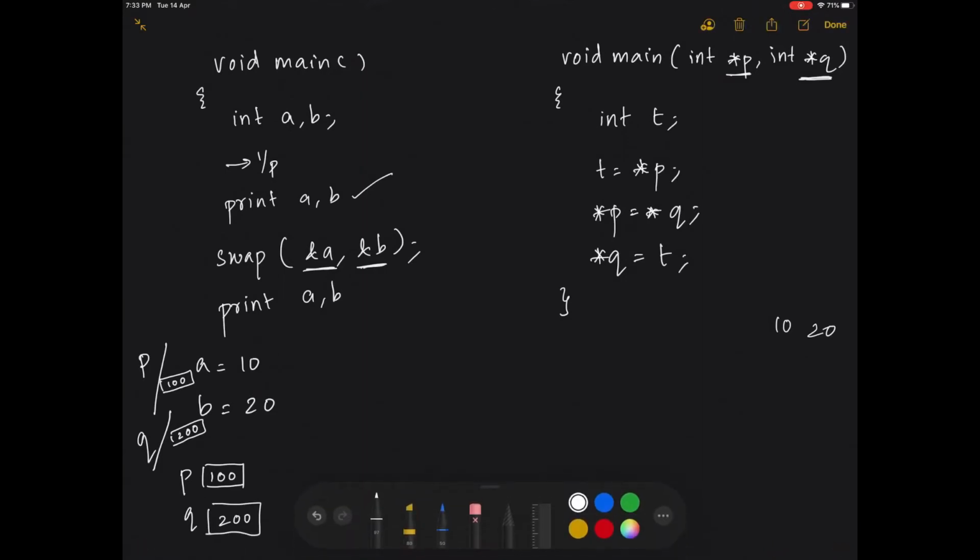So once we have understood that logic, let's get rid of these extra things. And this is the thing. P is attached to A and Q is attached to B. Now let's take a third variable T. Now T is equal to star P.